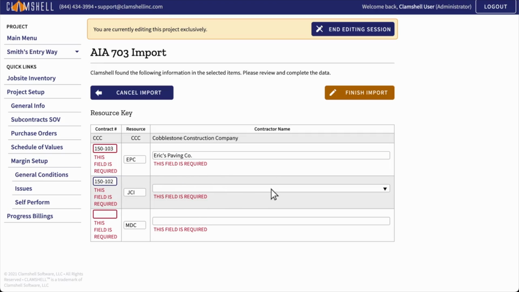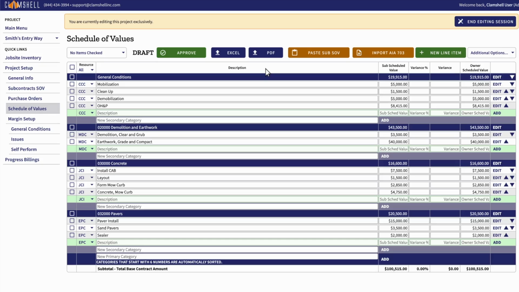Luckily, I have the contract numbers and contractor names for these resource codes on hand, and I'll go ahead and enter them. If you're not sure about some of this information, you can always edit it later, so feel free to enter a placeholder. Just keep in mind that all the contract numbers must be different. Once I've entered this information, I'll click Finish Import. And there we are! We've successfully imported our schedule of values into our new Clamshell project. Our project is looking more ready to go by the minute.